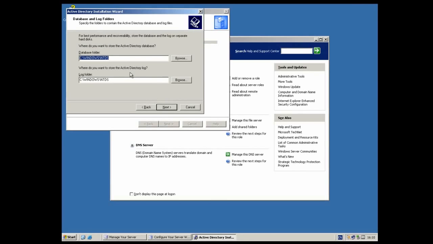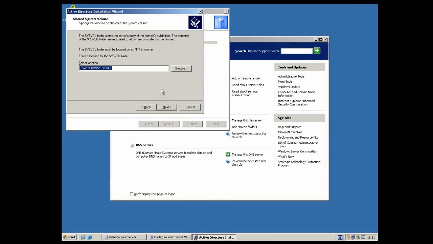Next. Now, this is where it's going to store all the information for Active Directory. What I'd recommend is you set it up so it is on a backed up hard disk. So either a RAID hard disk or another hard disk that gets backed up to an external hard disk or tape drive or whatever. But for this tutorial, we're just going to use the default. Next, and default again for that.